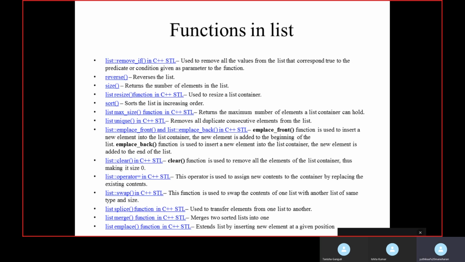List max size returns the maximum number of elements in the list. List unique removes all the duplicate consecutive elements. Say we have 2, 2 and 2. So it removes two twos. Like if it is 2, 3 and 2, it does not remove. If it is duplicate consecutive, one after the other, the same element, it removes.